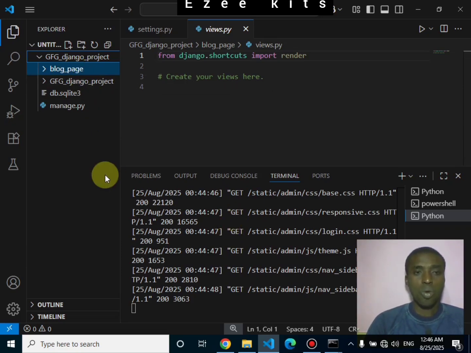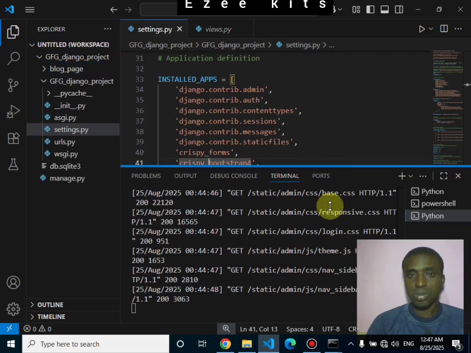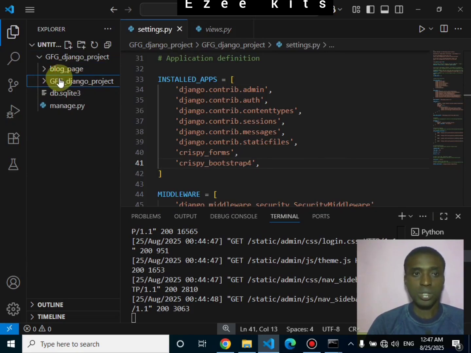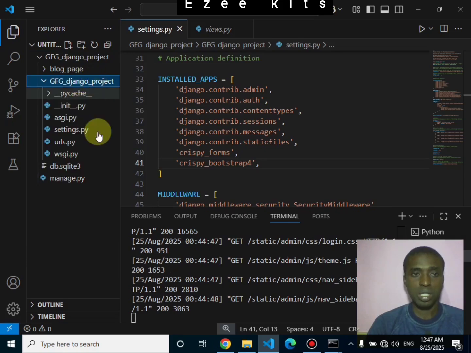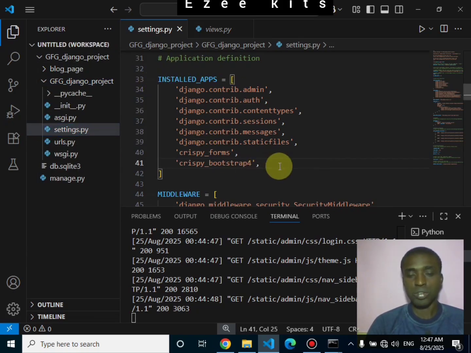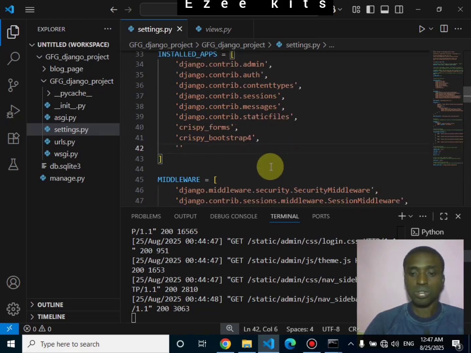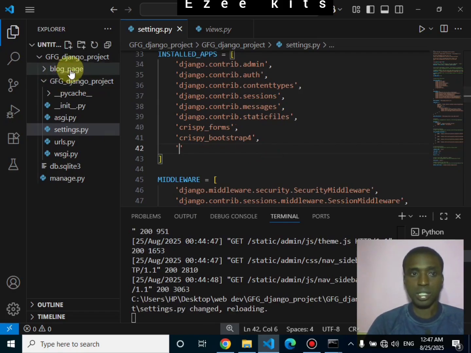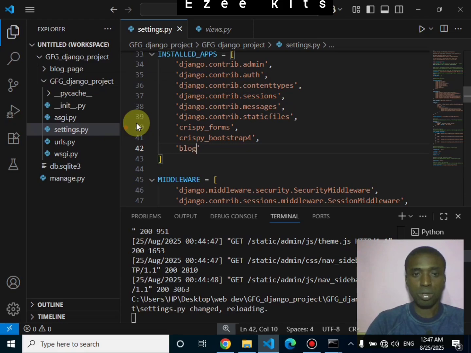So remember that we have created the app. We need to actually register this app, because we also need to add it to our installed apps. So when we go to our settings, we can open this folder that has the same name as our project. This is our project, and you can see the main project configurations here. Go to the settings, and we'll have the installed apps. These are the two apps that we added earlier. So we're going to come here and add the app that we created, which is our blog underscore page.